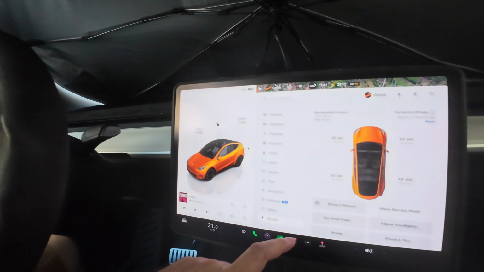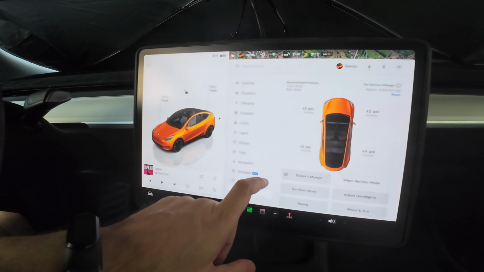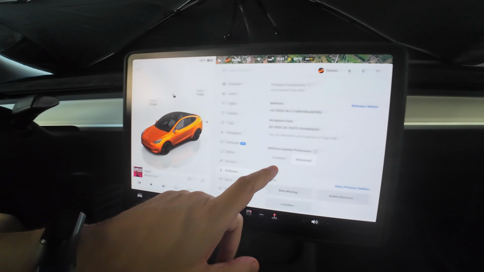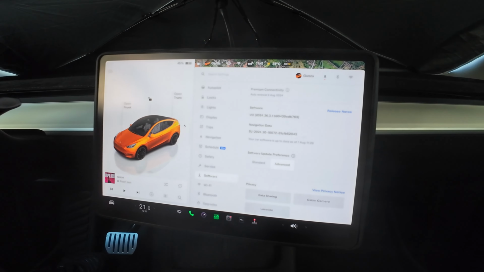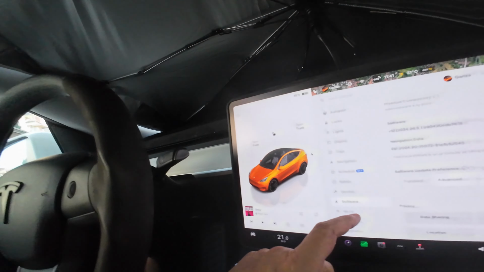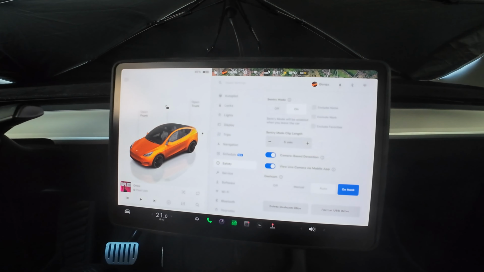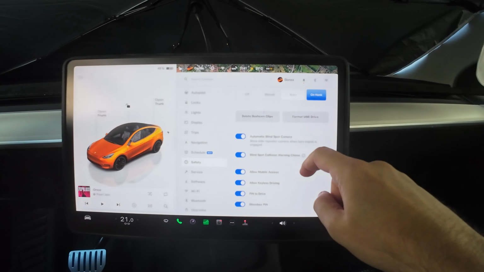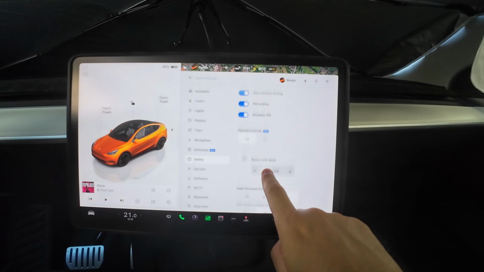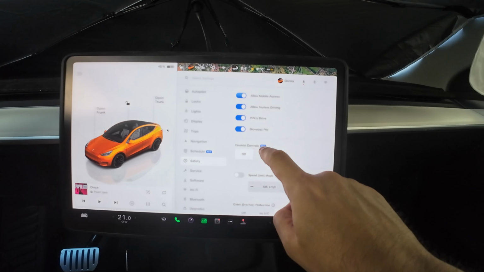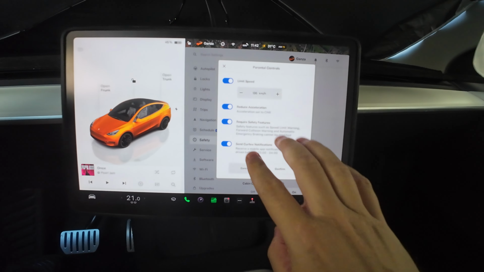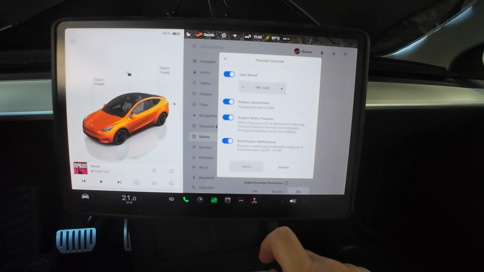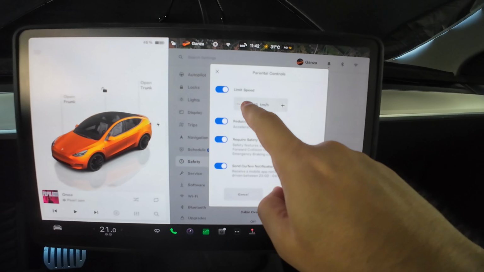Let me check here again. In software, all the way here is the 2024.26.3.1, and one of the changes was parental control. So if you go to safety and you scroll down here, there is a parental control, there is a new tab. Now it's off. So if you turn it on, this tab appears, and you can limit the speed.